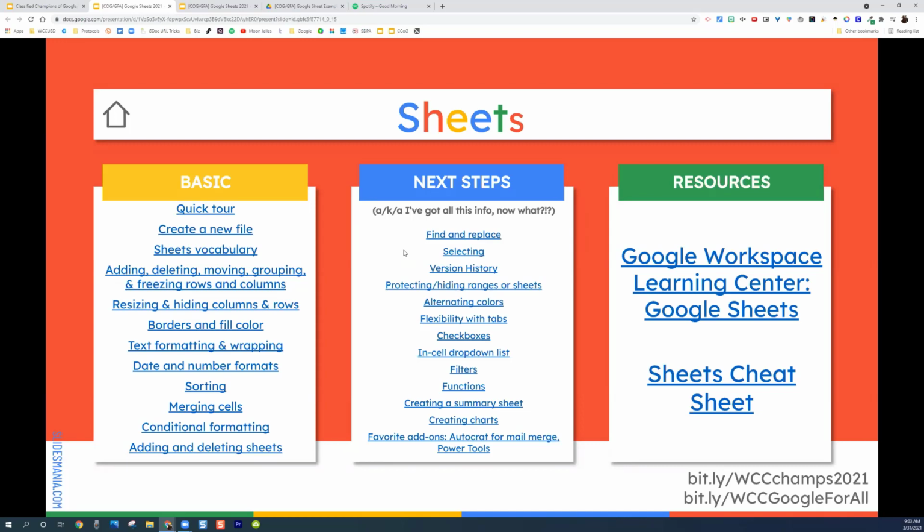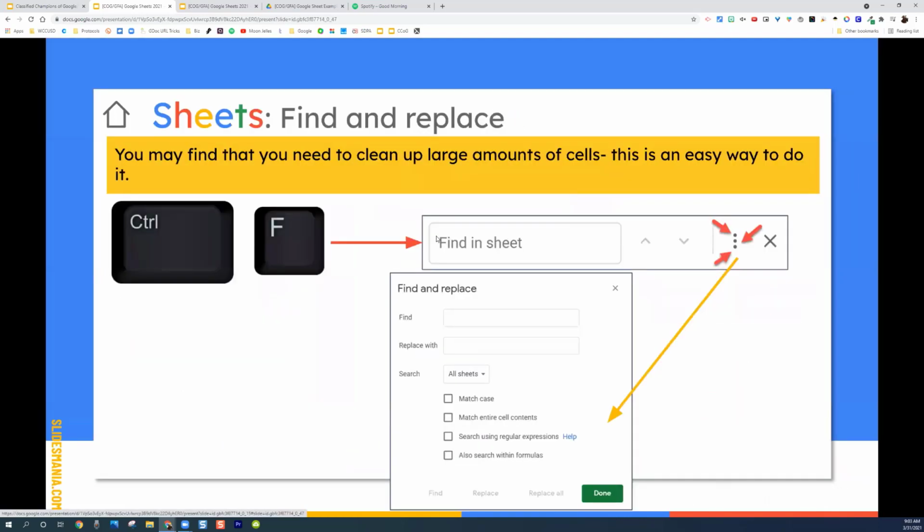I know it seems kind of backwards, but we thought we'd go with sheets first before forms so that you feel more comfortable with what you get from forms. So that said, I'm going to go ahead and get started. All right, I'm going to start off with find and replace.